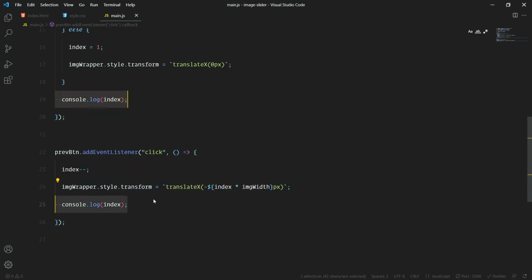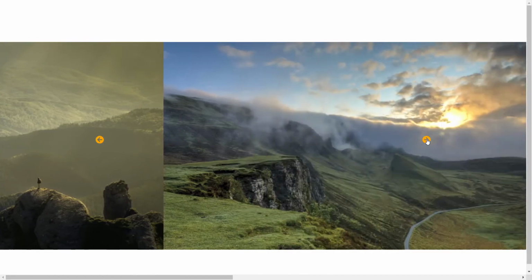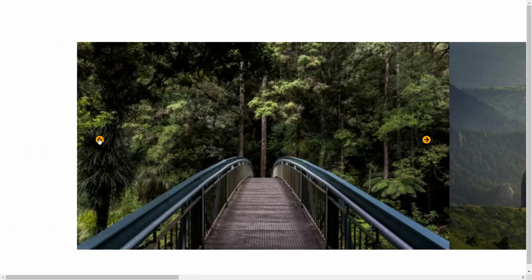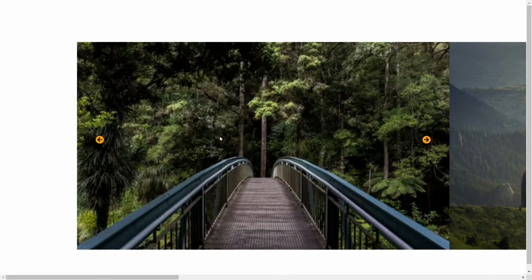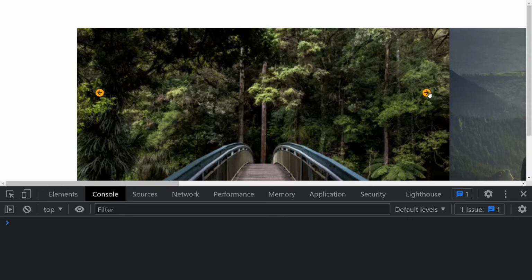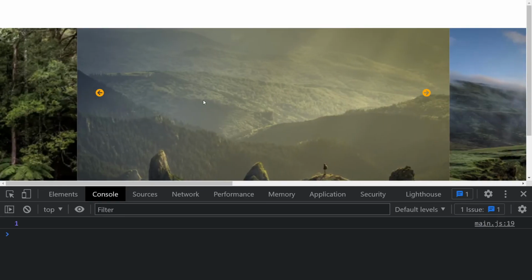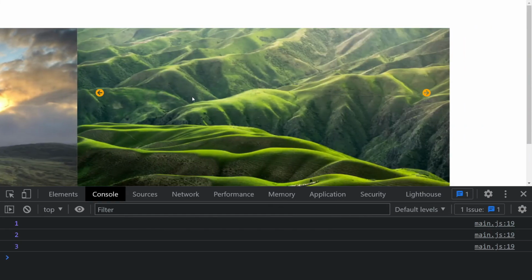Let's see what we get here. We have 1, 2, noise. Very good. Okay, Control R. So first if we click here, we get the index to 1. Again if we click, we get the index to 2. If we click it again, we get the index to 3. Now we have the index 3.